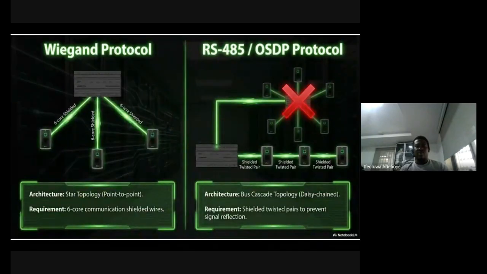Send it in the chat. So now let's go to the ZKTeco protocol architecture. I talked about the Wiegand protocol.